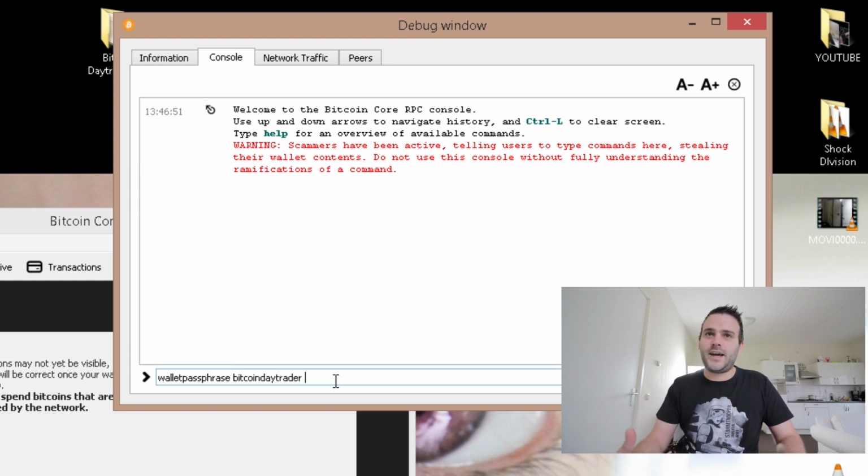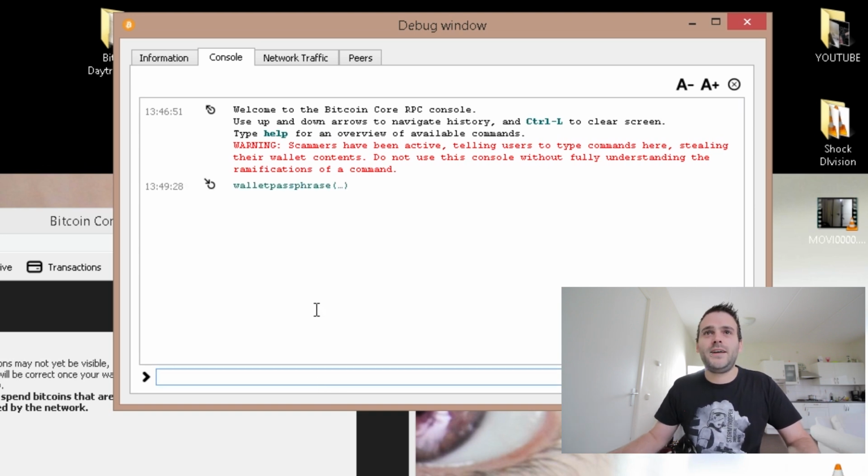Press space. You need to write a number, and the number is the amount of seconds that you want the wallet to be open. For the sake of this tutorial, let's do 20 minutes, whatever. 1200 seconds. If you wrote it down the right way, you would get a null response. That means it went well if it says null.